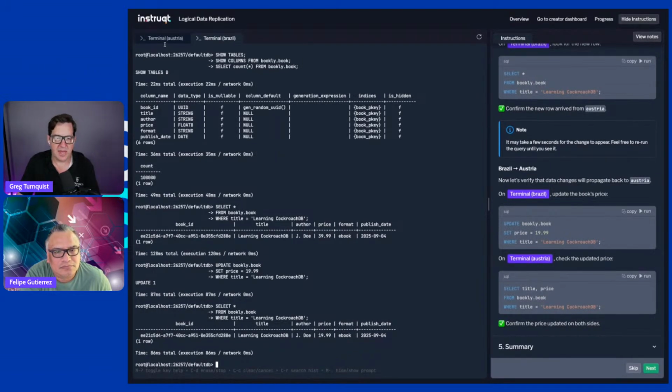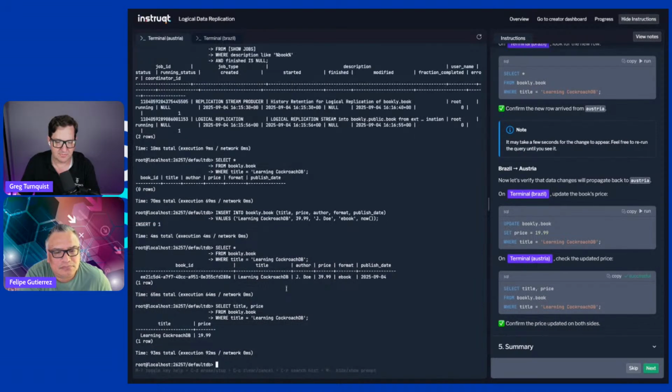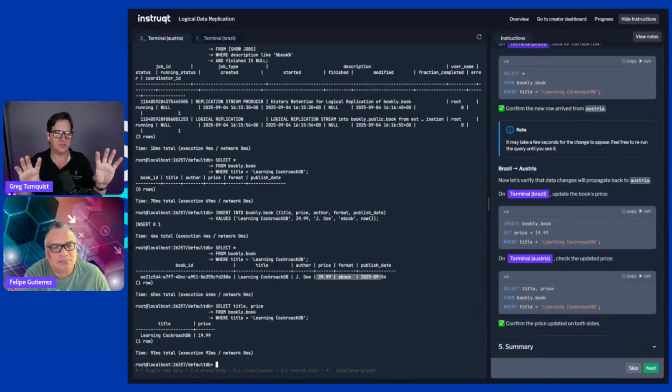So I should be able to go back to Austria and do a select command and look for that same book. This time I'm just going to select title and price. And notice how it's now updated to $19.99 over in Austria. So now I actually have a system where I have 2 independent clusters, Austria and Brazil.